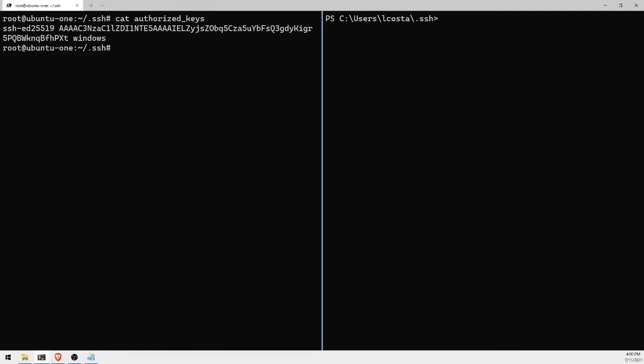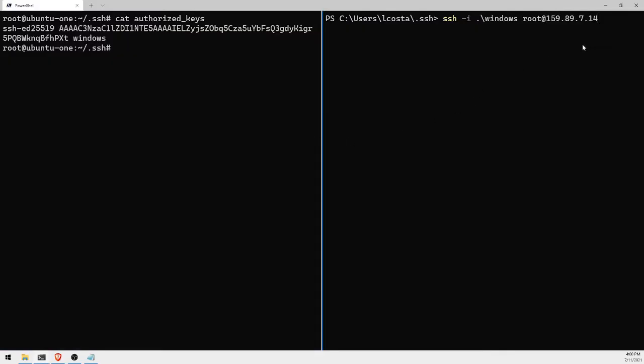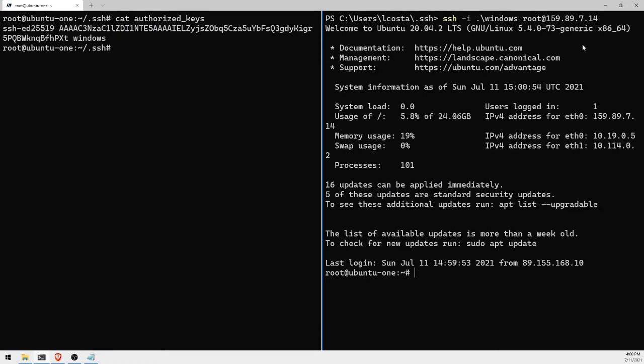Now we are able to establish an SSH connection without a password, right? And for that, SSH with the key. Okay, it's important to specify the key, which is Windows, the name of the key, root at the IP, and that's it. Now we just established an SSH connection without the need of a password.